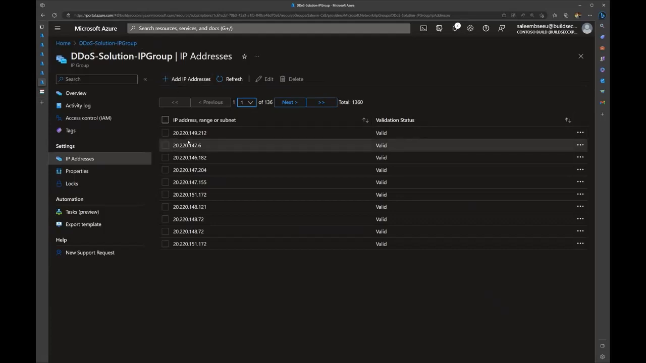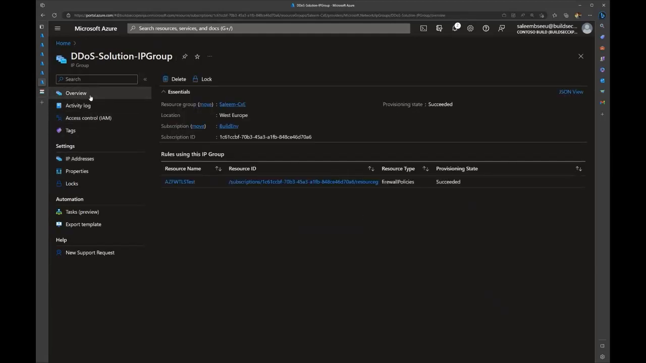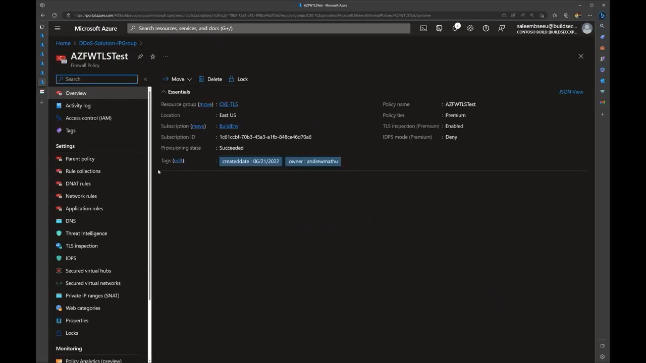So since you have them here in this IP group, the best recommendation, or best way to use it, is of course to have it as a deny in your Azure Firewall policy. I will show you now how it will look. You can see, here, rules using this IP group, we have this resource name and this firewall policy. So let's go to this firewall policy.